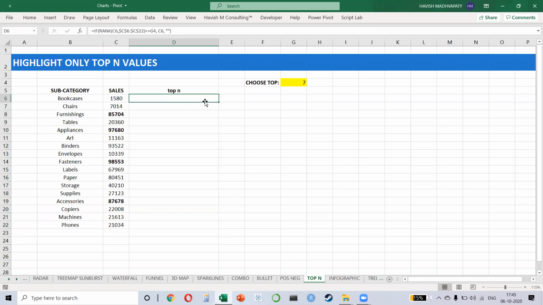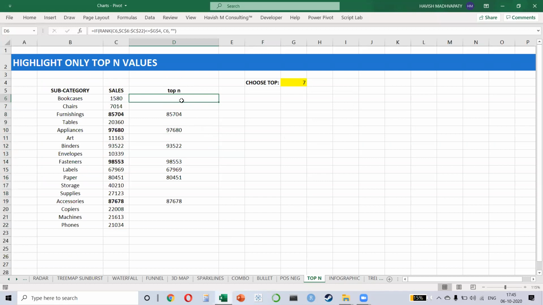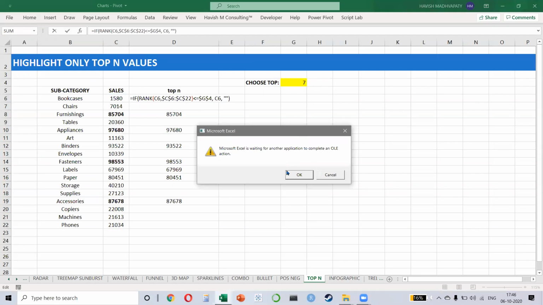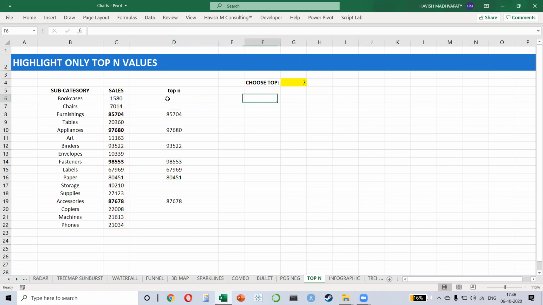Let's see what is happening. So what we're saying is that if... and it should work now. Excellent. Just see this. What we are saying is that if the number 1580 is less than or equal to the top 7 ranks, that means it is the largest number, or the second, or the third, or the fourth largest, then what should we do? We should basically show the value, otherwise show a blank. Why is the number not coming? Because it is not in the top 7. If I say 17, then it will come as the number.